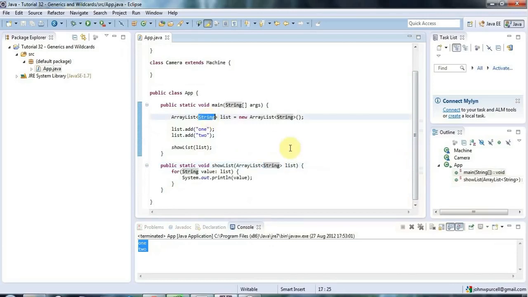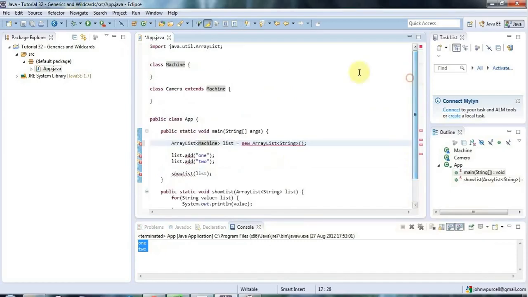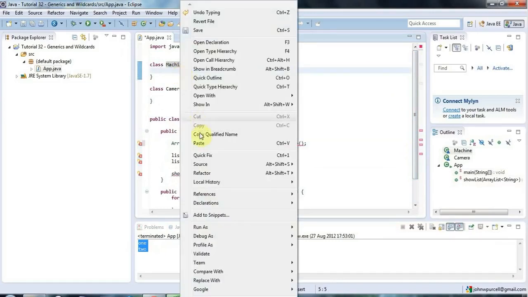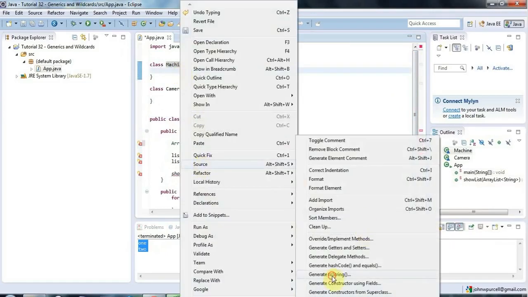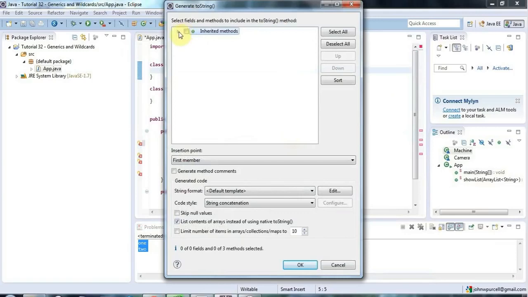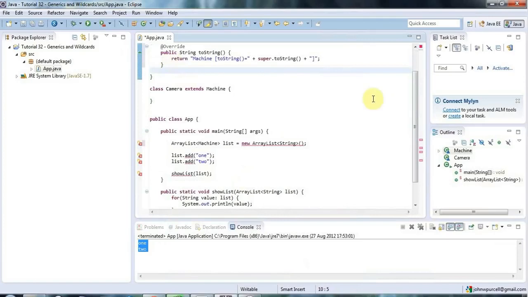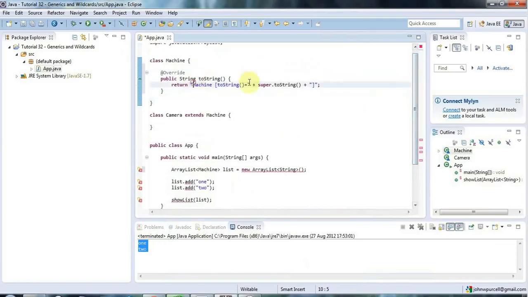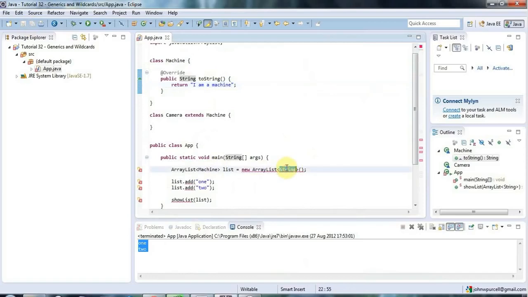Let's make this an ArrayList of Machines. I've got a Machine class up here, and I'm going to right click in Machine, go to Source, Generate toString, and create a toString method here. I'm just going to return something that lets us see that it is a machine. Let's say "I am a machine". Now if I change this to Machine as well, I can add Machine objects in here.